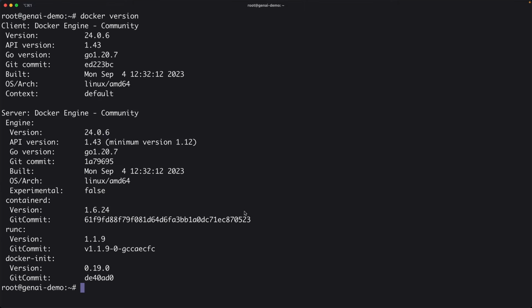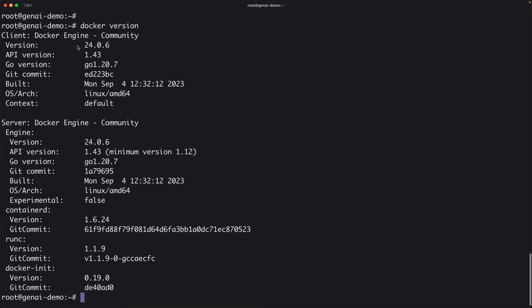Now, the next step is to check out Docker. So I'm going to run docker version, and this will show us we are running the Docker Engine Community Edition, and this is running both the client and server. So that means Docker is fully installed.